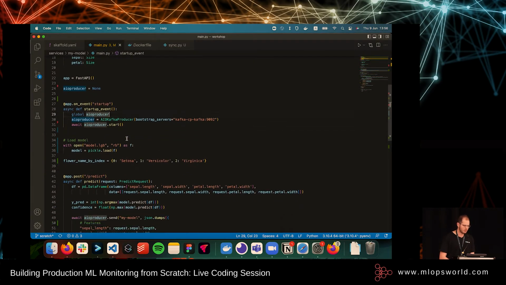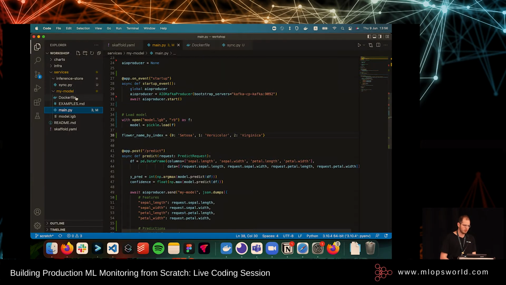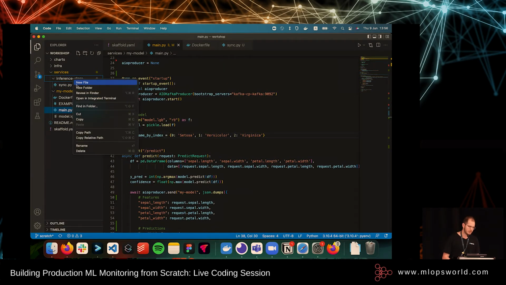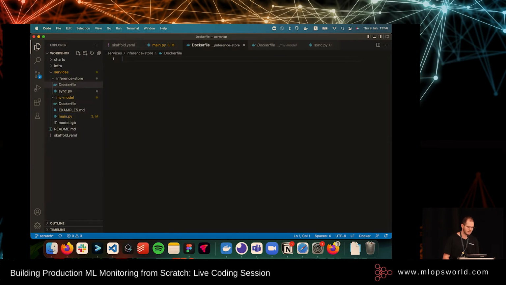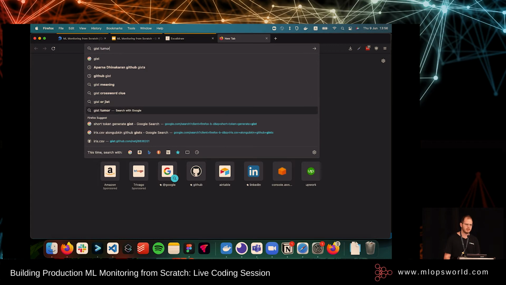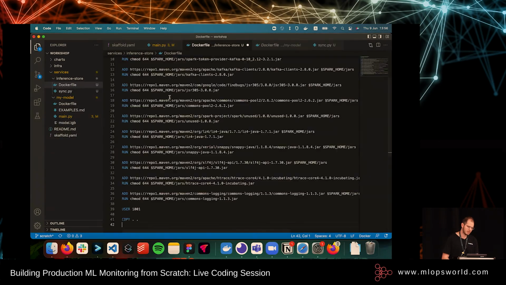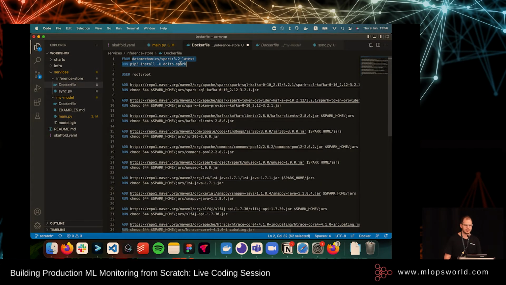So the way to do that, let's deploy the inference store. So I need to create a Docker file for that. And let me copy that. So this also will be in the GitHub. I think I have it here. Yeah, so this is the Docker file for the inference store. It's pretty standard Spark Docker file. It looks a bit scary, but it's just something that you copy and paste.